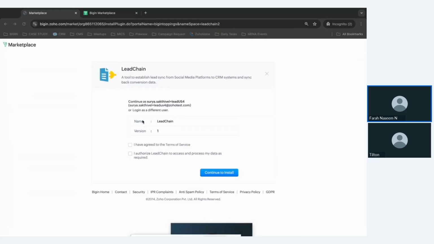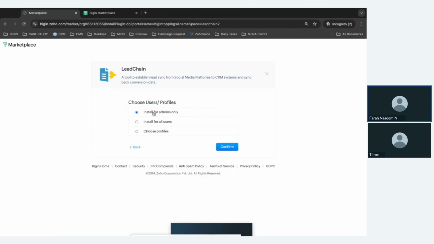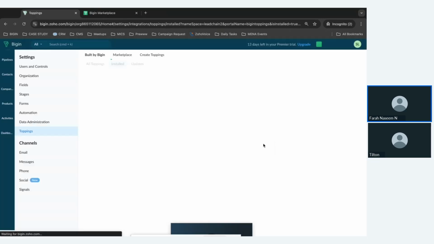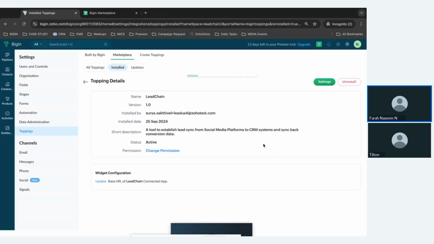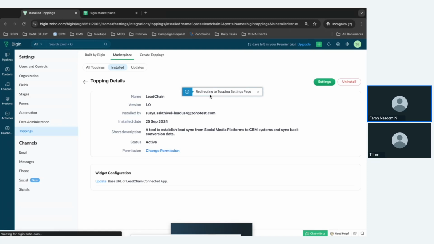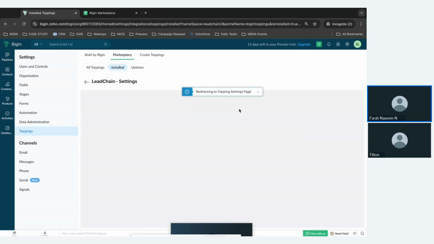This is the screen that you would be redirected to. Click on the terms and services and give continue to install. So this is where you would choose if you want your admins only to access this particular topping, or you want to install this for all users. I will give it as all users and click on confirm. Now it would take some time for this topping to integrate with your Bigin account. And as you can see, the topping is installed successfully.